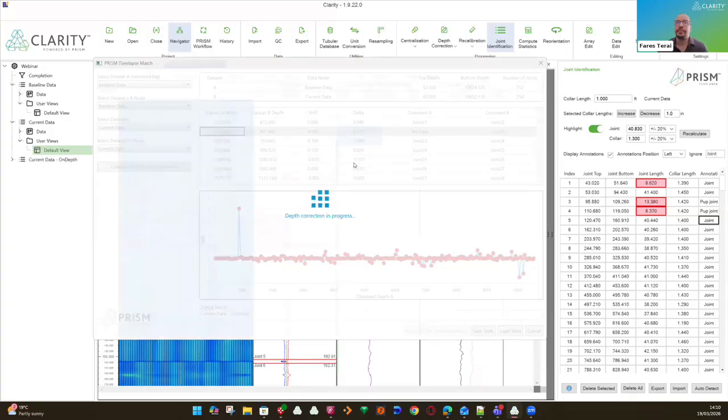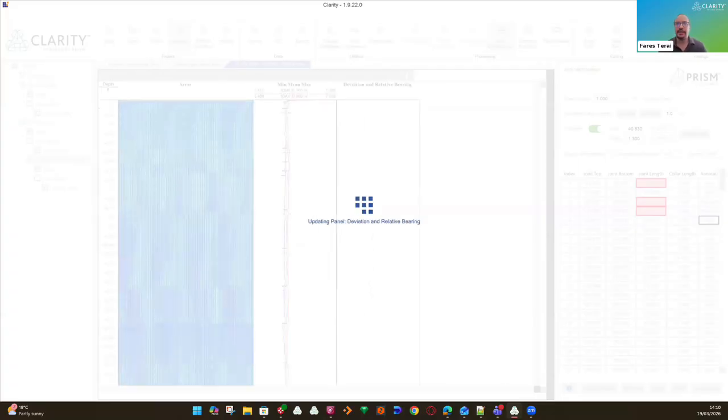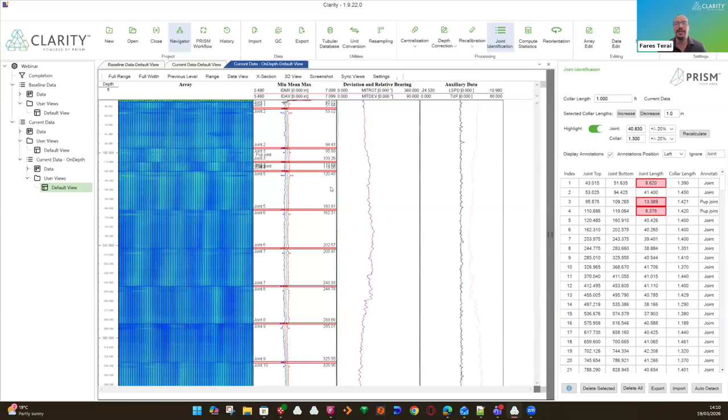I think this would have probably taken me a couple of hours to do joint by joint, at least. Yeah, every analyst present within the attendance will confirm that it's quite time consuming. So here the data set on depth is ready.